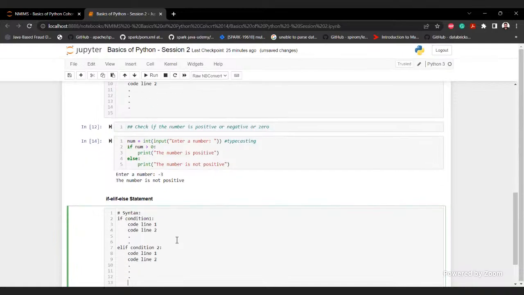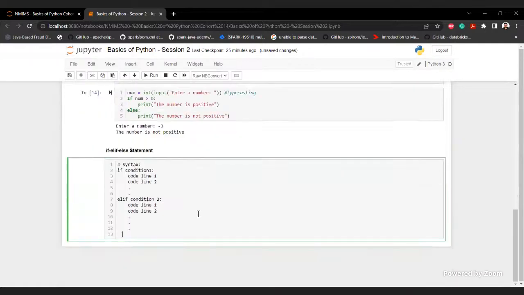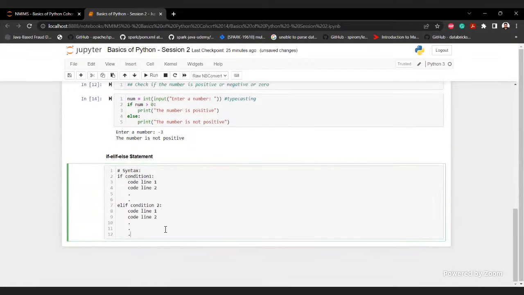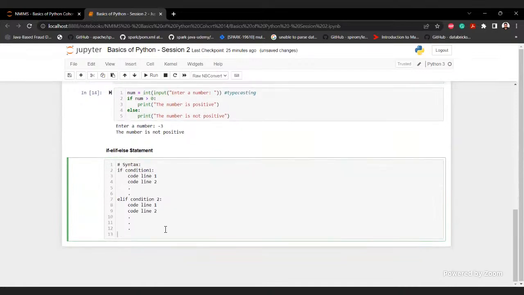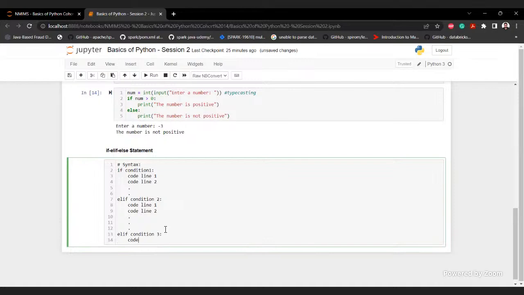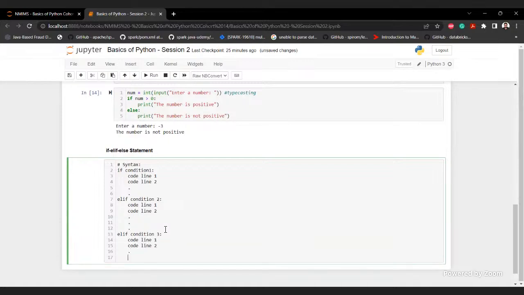And so on. And finally, you can keep writing more conditions, but you will have to make sure that you use the keyword elif. Condition 3 colon, code line 1, code line 2, and so on.